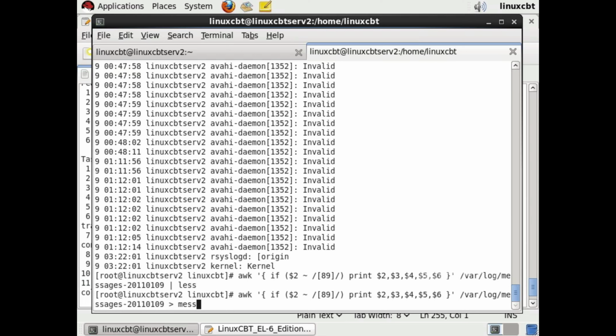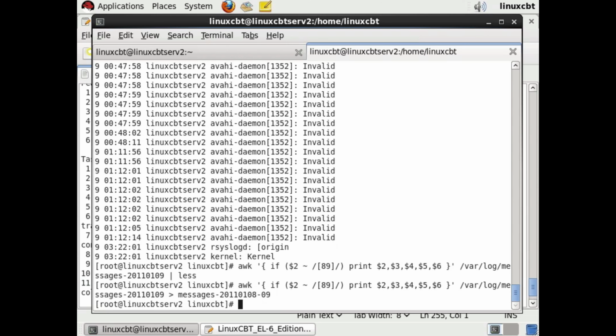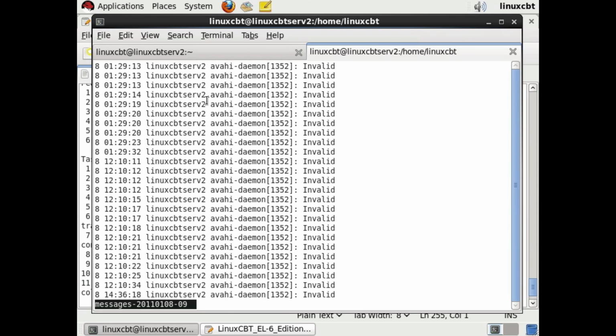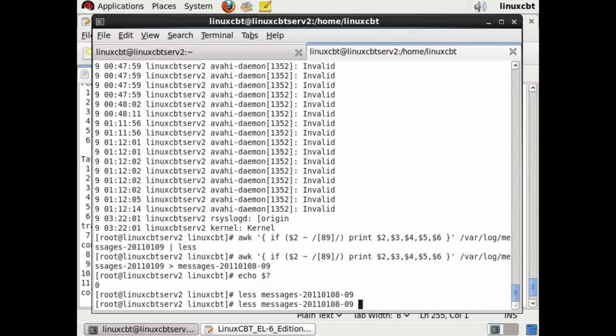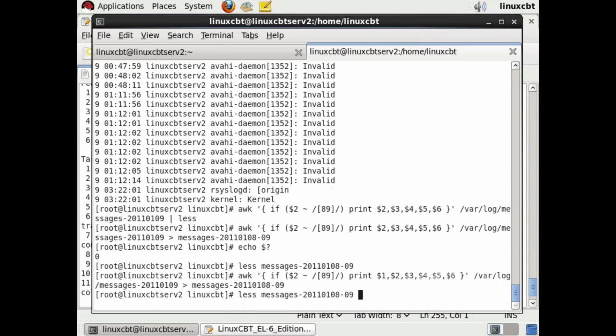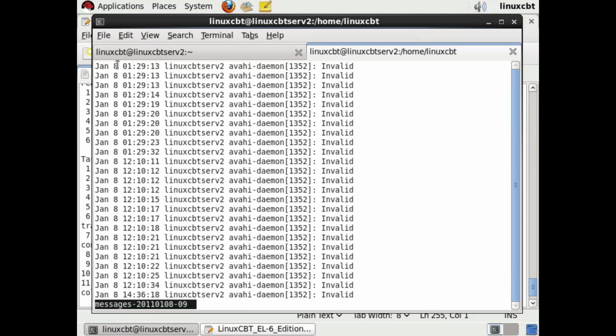So messages, perhaps 2011, 01, 08 through 09. And now, when we look at the contents of messages 2011, 08, it contains items 8 and 9. Of course, it doesn't include the leading month, so we could update this to print column 1 as well through 6. So 1 through 6. And now let's less again, and there it includes records from the 8th to the 9th.